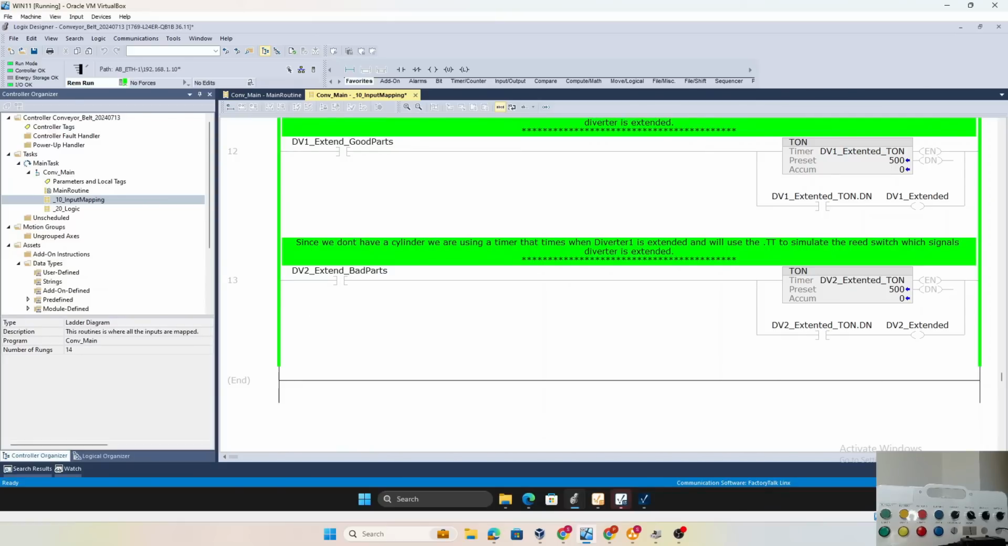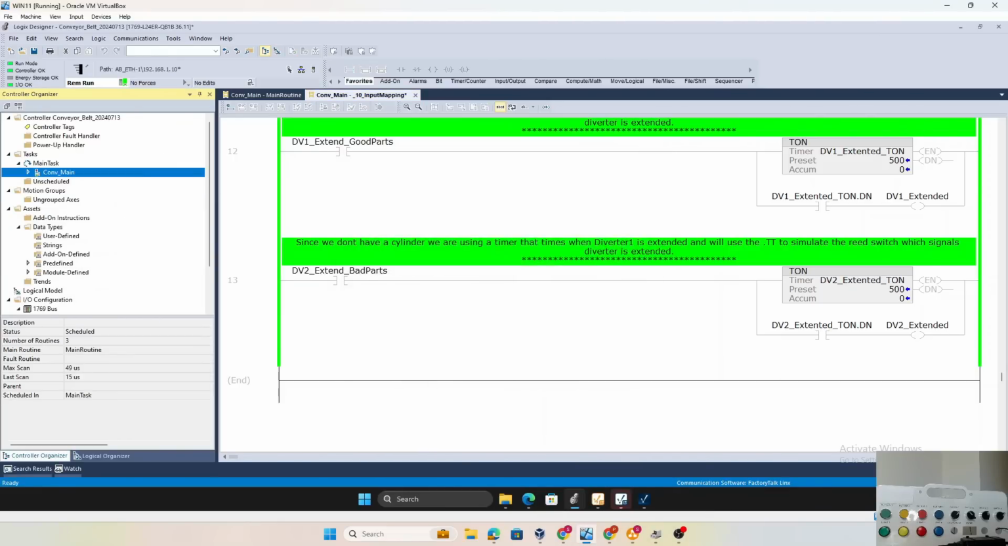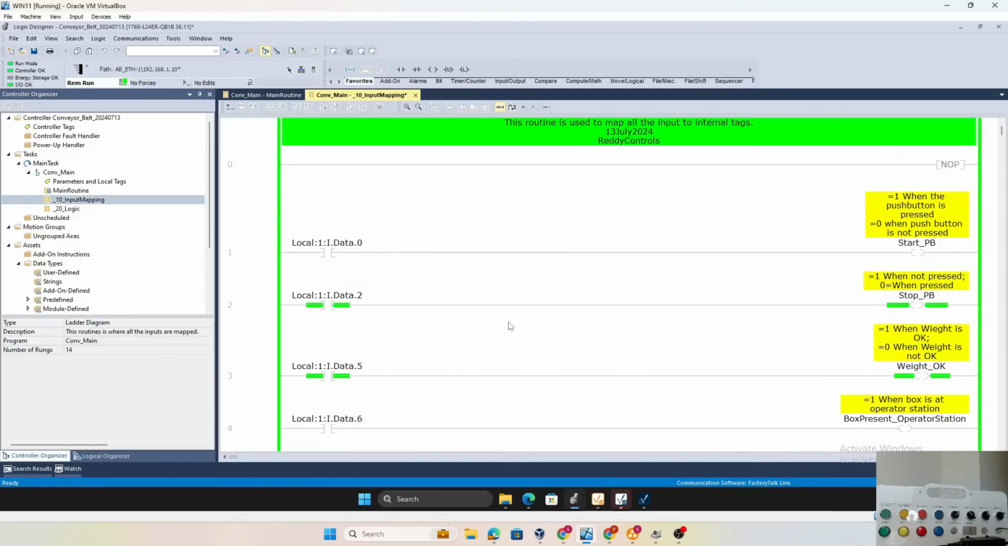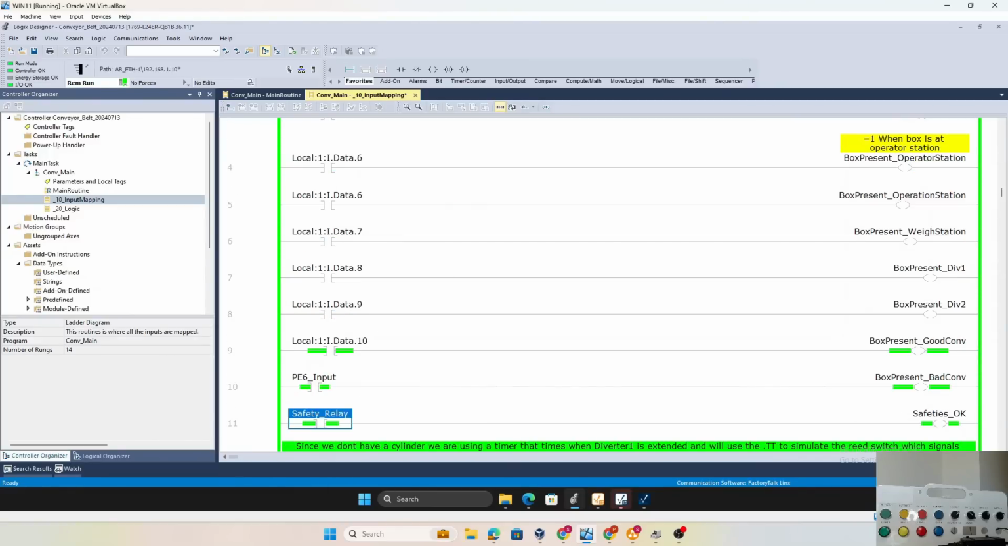So overall what we did until now is we created a program, and we created a continuous task and created a program in which we have 2 subroutines called input mapping and logic. We mapped in the main routine using JSRs. We added 2 jump to subroutines and called them, and inside the input mapping we went ahead and mapped everything. So that's how you do mapping of your inputs.